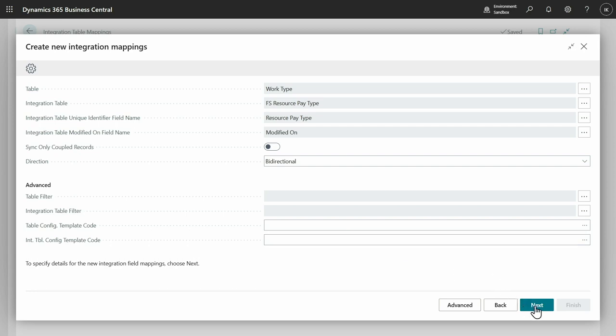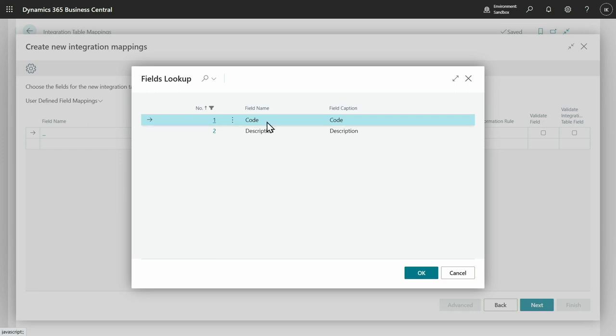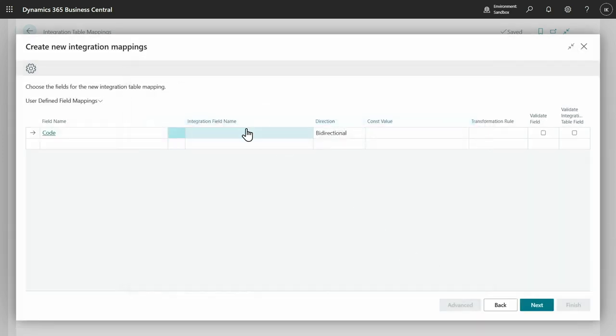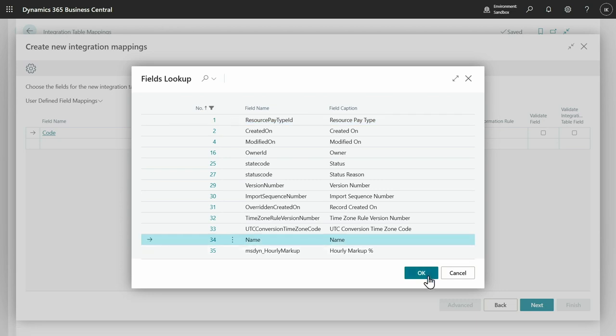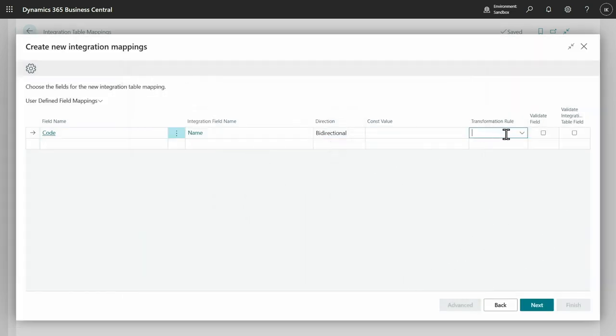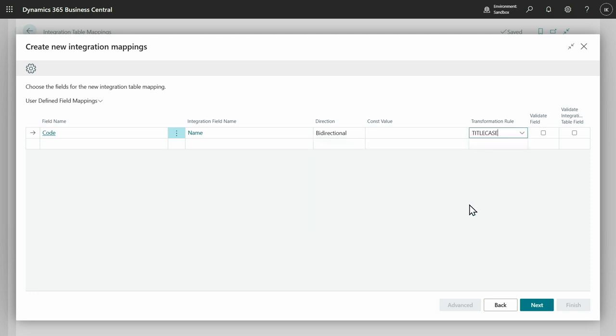Now that we have the tables and the integration table mapping settings done, I can go ahead and proceed to field mappings. And in here, I will simply put, I want the code to go to the field that is called, I think it's called name, for example. And in here, I can, let's say, apply title case transformation. And let's say I just want to validate this field.